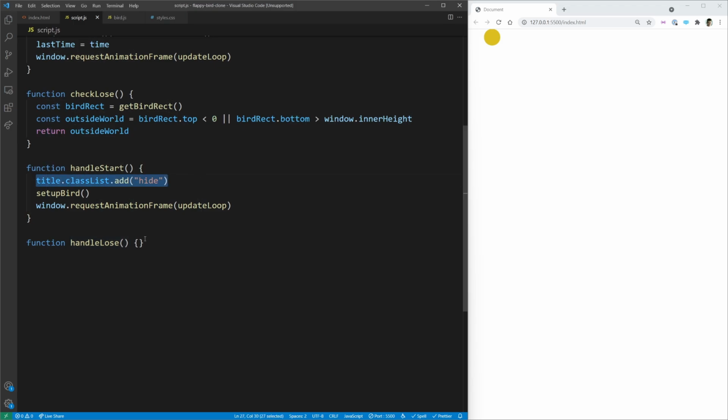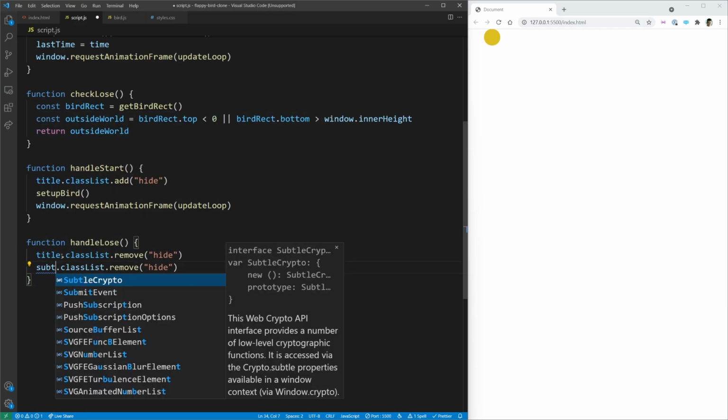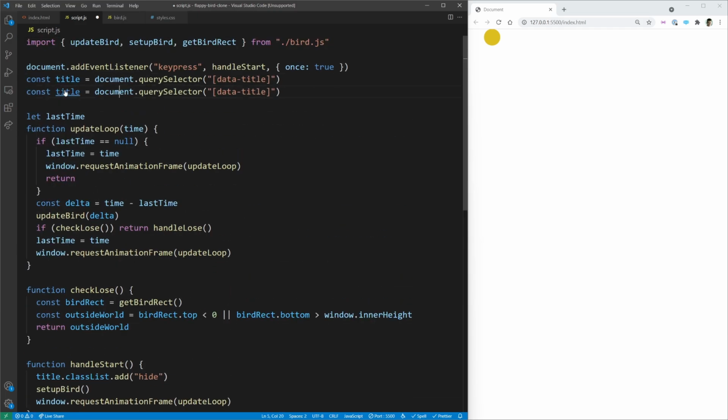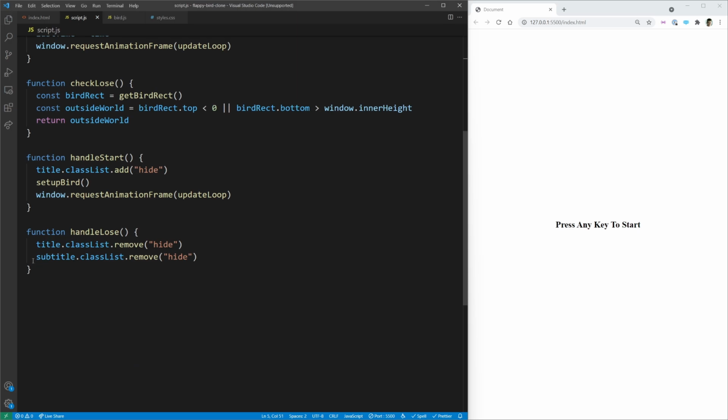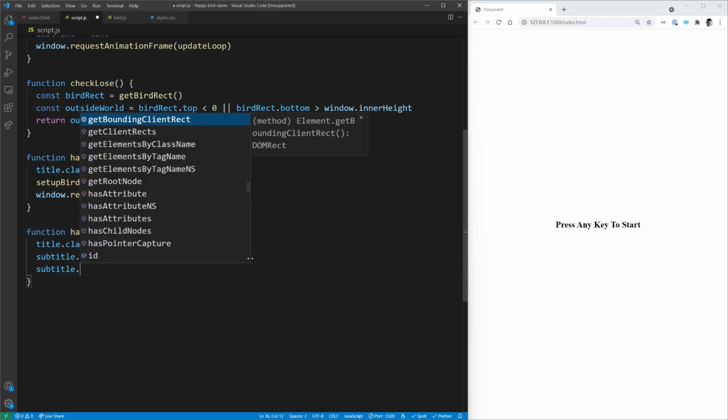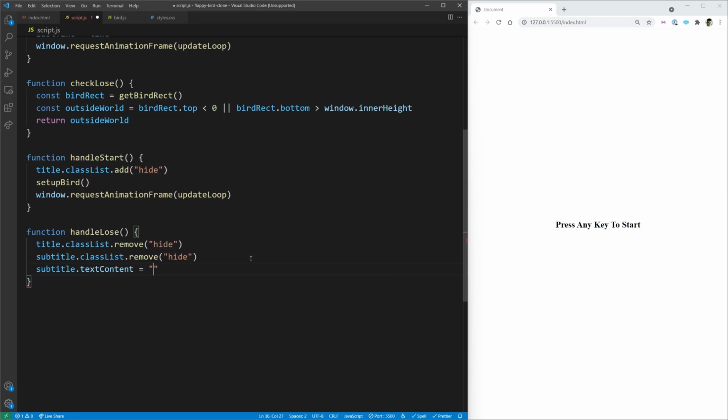So the first thing we need to do is take our title, and we want to remove the hide class, so it'll show back up. And we also want to remove the hide class on our subtitle. So let's make sure up here we select our subtitle, which is data-subtitle, just like that. So now whenever we lose, we're going to reveal our subtitle and our title. And for our subtitle, we want to change the text content to be equal to something like 0 pipes. This is going to be the number of pipes we pass by. For now, we're just going to placeholder it to 0.